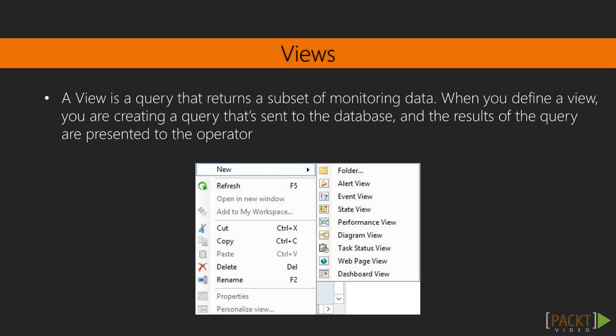When it comes to customizing your console, I mentioned views. A view is a response to a query for a subset of monitoring data that you want to display in the console. So when you define a view, you're basically creating a query that's sent to the database, and then the results of that query are presented to the operator.